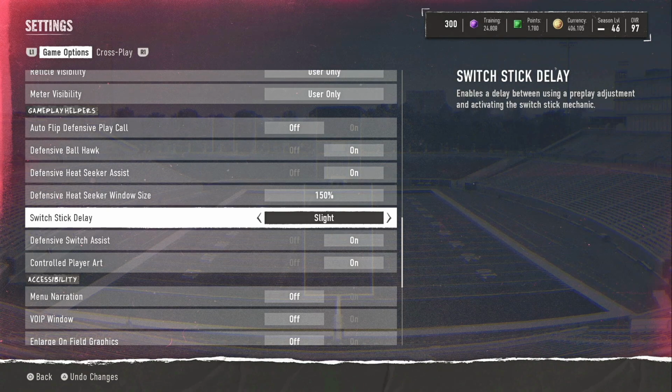In terms of switch stick delay, I like to have it on slight because a lot of the time I'm making a lot of pre-snap adjustments, and basically what that's going to do is if you're making a lot of pre-snap adjustments and the opponent ends up hiking the ball, it's going to have a slight delay before you can switch stick. So that's kind of beneficial if you're really making a lot of adjustments like I am.